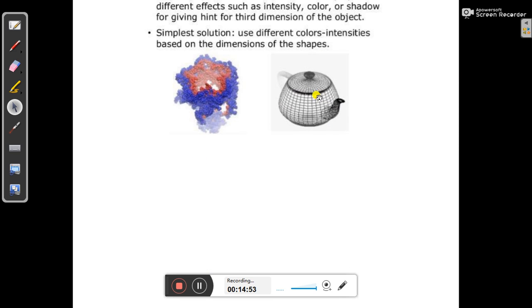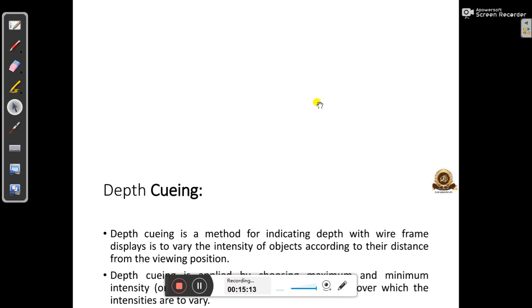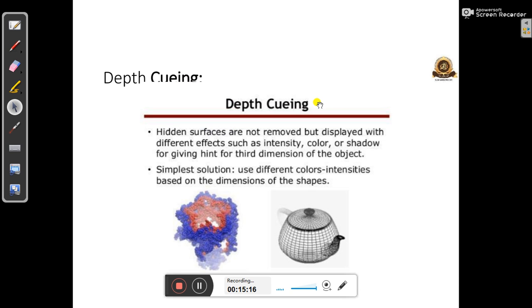Here you can see this teapot. There might be parts of the object which might be hidden or slightly in shadow, and to show that we can use the intensity of colors so that it looks like a 3D object. So that is about depth cueing. Depth cueing means we are trying to indicate the depth of the object by using color intensity.